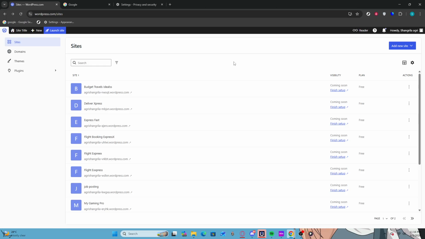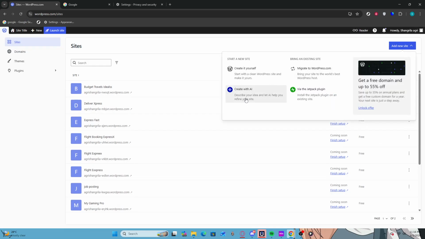Begin by navigating to the WordPress.com website. Once you are on the homepage, locate and click on the option labeled Sites. This is typically found in the main menu at the top of the screen. After this action, you will be directed to a page showcasing various site options.